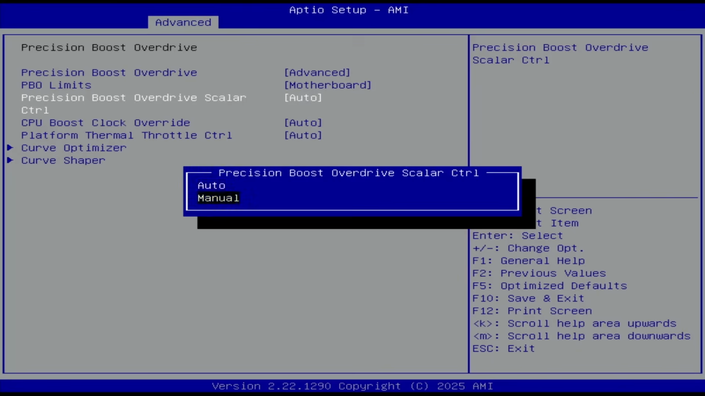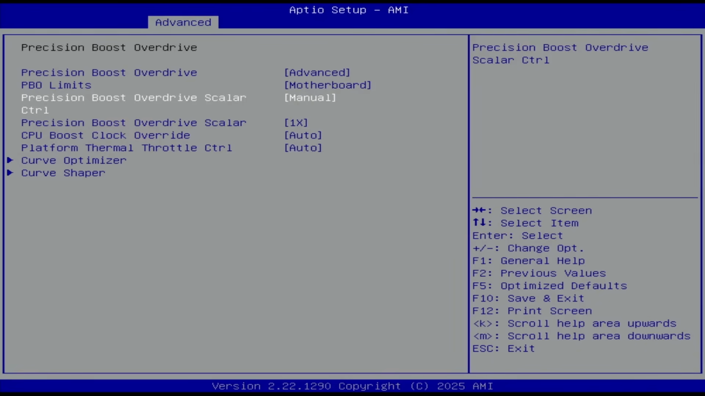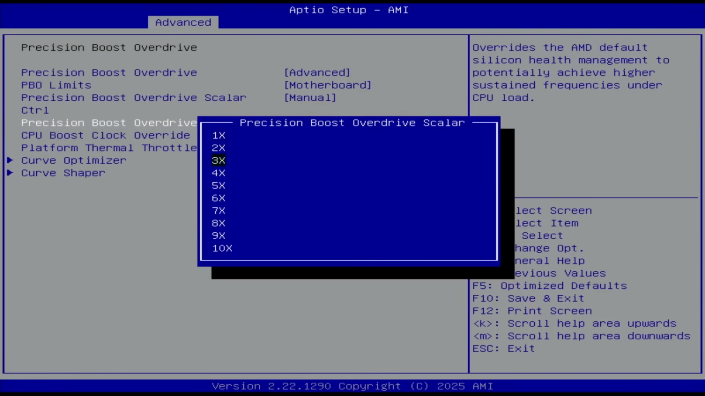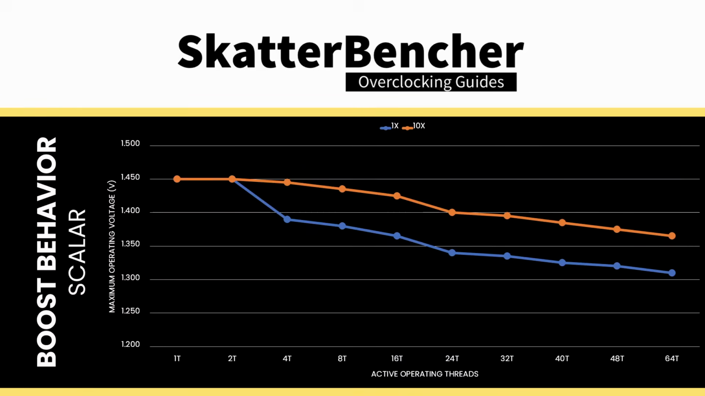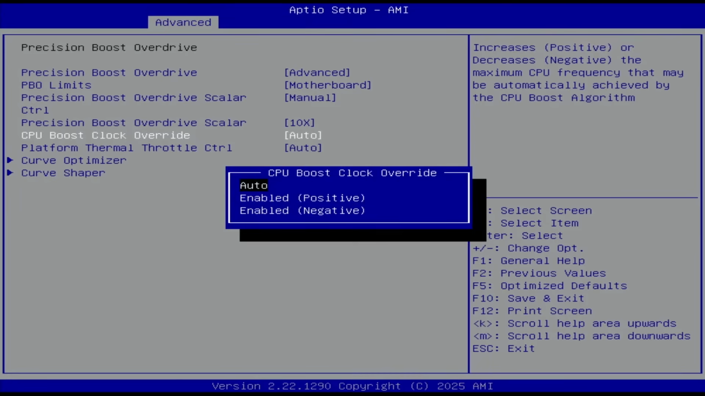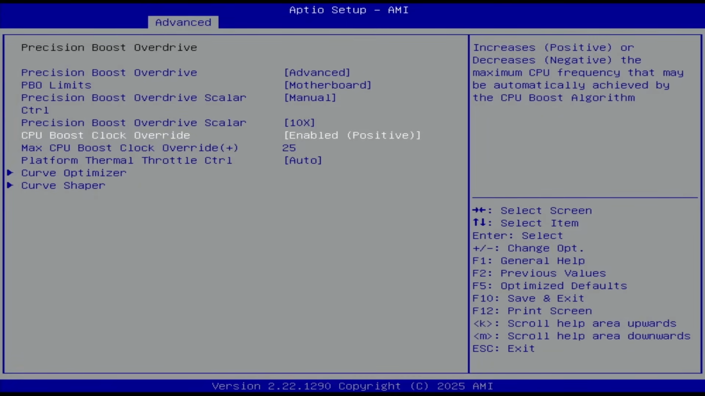Set Precision Boost Overdrive Scalar Control to Manual. That enables us to override the warranted silicon stress level, or FIT, which is one of the Precision Boost limiters governing the maximum allowed operating voltage. Set Precision Boost Overdrive Scalar to 10x. Now, the maximum voltage when all 32 cores are active is 1.365 volt, up 55 millivolt from the default limit of 1.31 volt.